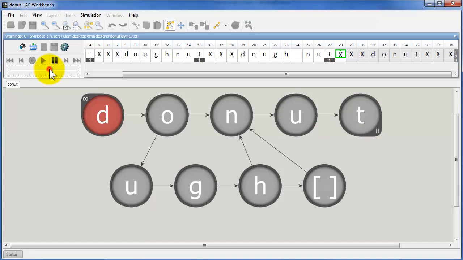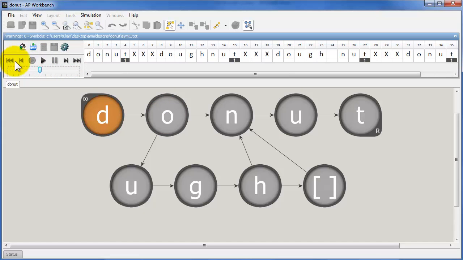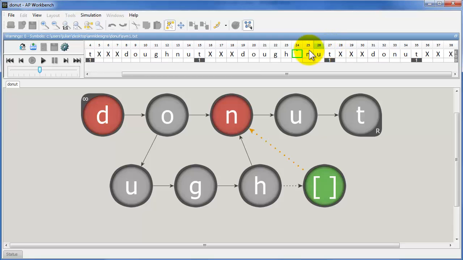I can hit play, of course, and control the speed of symbol arrival with the slider. I can jump to the end or back to the beginning. Suppose I'm interested in what the automata is doing when this white space symbol is active. I can double-click on the number of the symbol to jump to it. Using step forward and step back, I can see the events before and after any behavior I'm interested in.